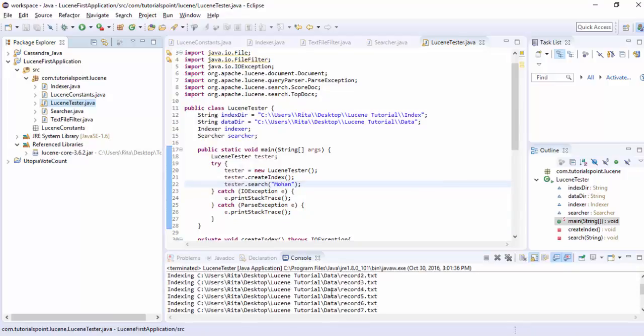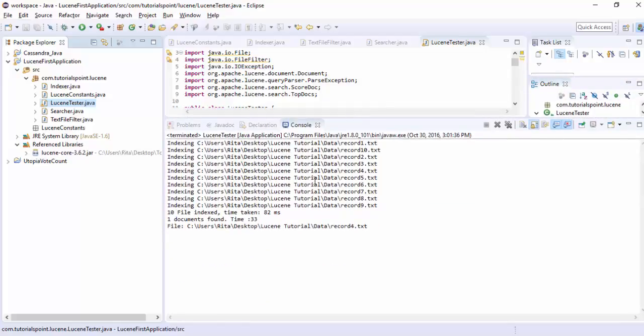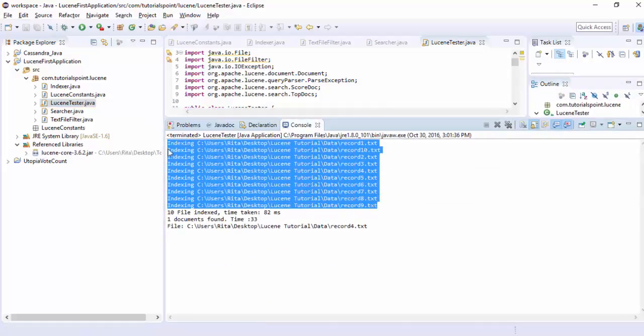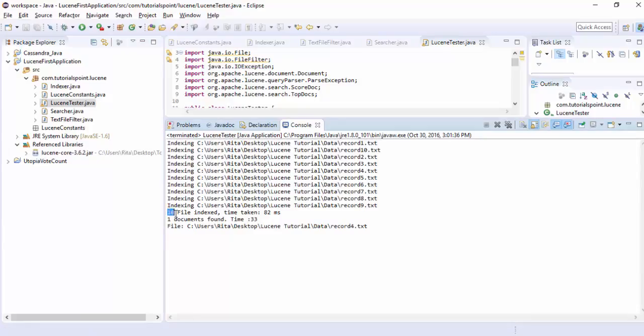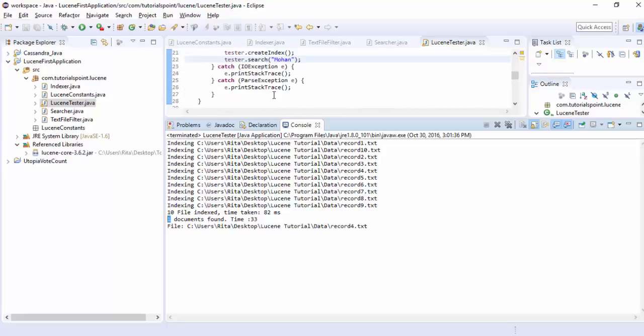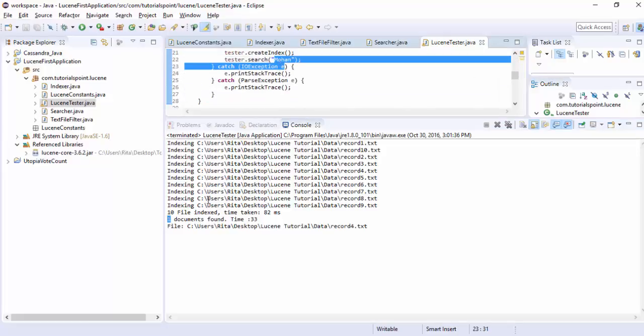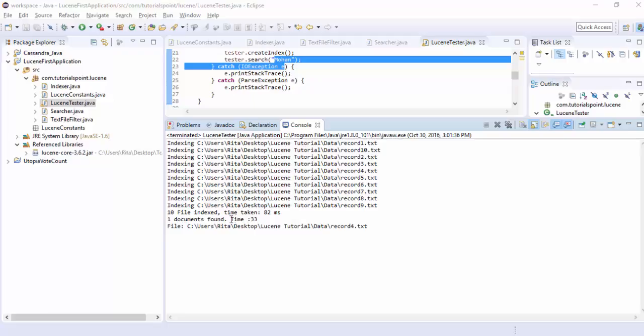So here we can see it has created the indexes. Yeah, it has created the indexes over here. So we can see after the search, the 10 files have been indexed because I had 10 files in my directory. Total time taken for that was 82 milliseconds. Only one document was found where my search word Mohan was present. And the total time taken is 33 seconds.